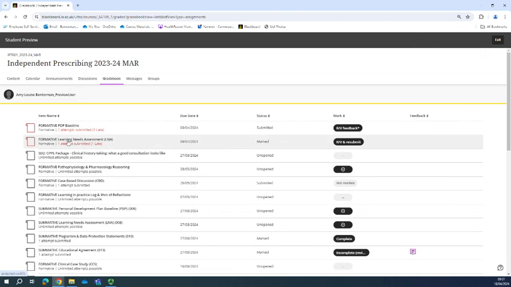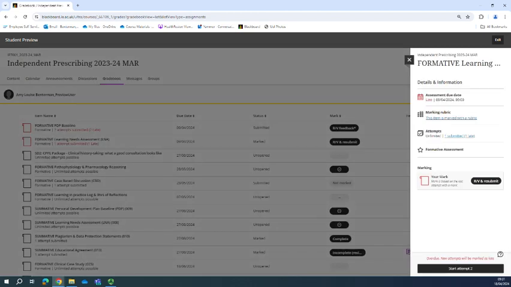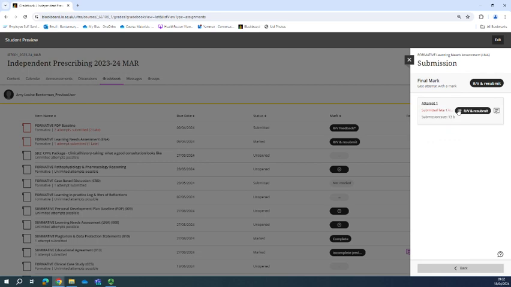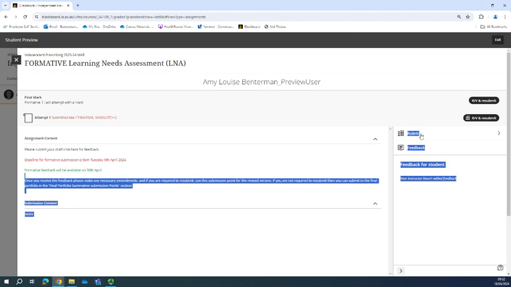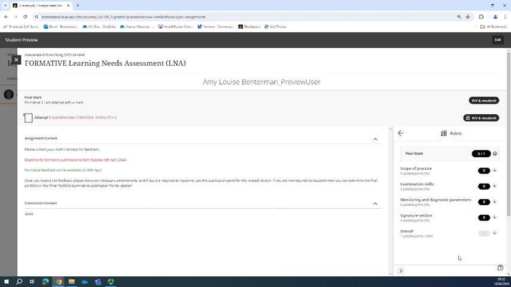Then you've got your learning needs assessment. So if you click on your learning needs assessment, again, you can either click here or here. Again, you can see that it's marked with a rubric, and again, click here for your mark. Click on it again. You can see that this hasn't been given any bespoke feedback. If you click on the rubric, the feedback is all in here.